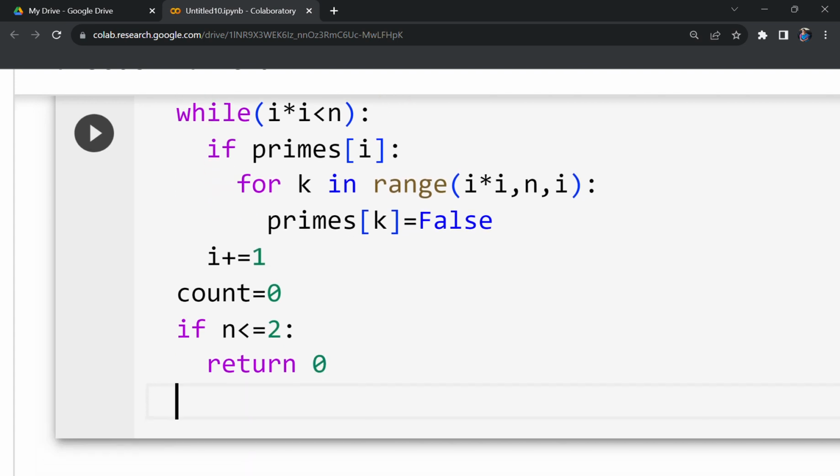Why? If n is equal to 0, we should give the output as 0. If n is 1, we should give the output as 0. If n is 2, there are no prime numbers that are lesser than 2. That's why for that also the result will be 0. For all these three cases, we have to return the output as 0. Otherwise, or we need not write this else also.